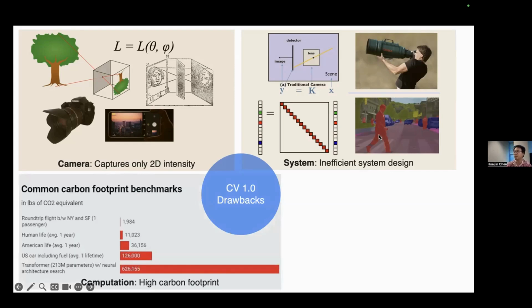Thirdly, high computing need is another challenge of current-day computer vision systems. Training a single 200 million parameter transformer network, which by today's standard is actually pretty small, requires 300 times more carbon footprint than a round trip flight between Hawaii and the mainland.